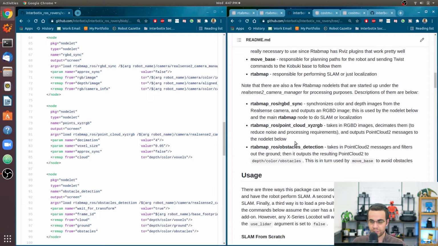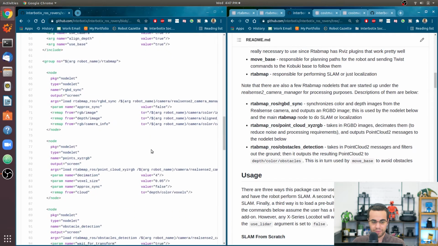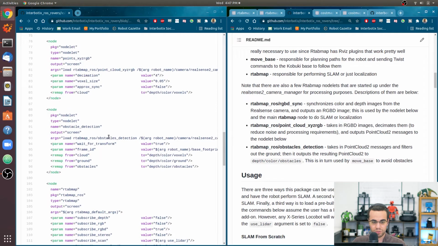So what's that going to be used for? It's used by the nodelet after that, called obstacles detection over here. It takes in PointCloud2 messages and filters out the part of the point cloud data that represents the ground. And there's a very good reason for that.